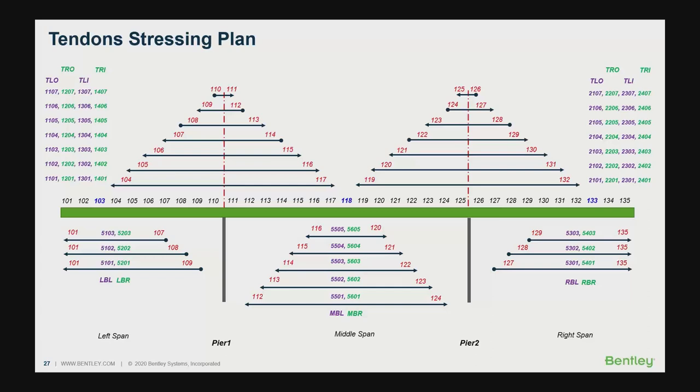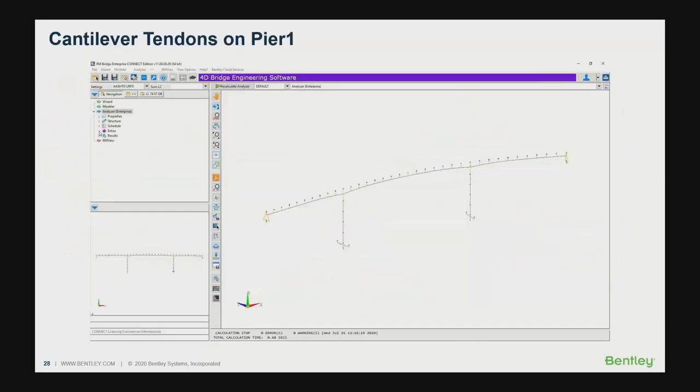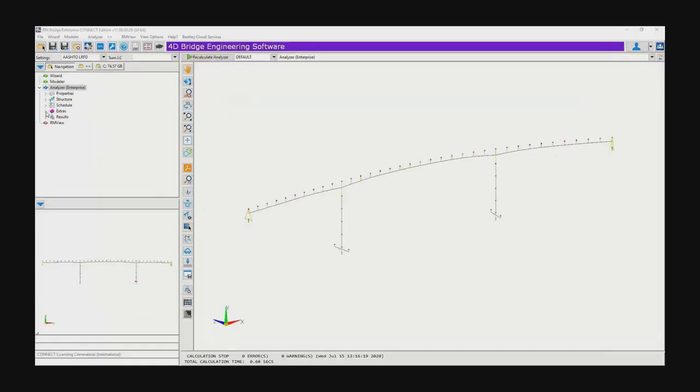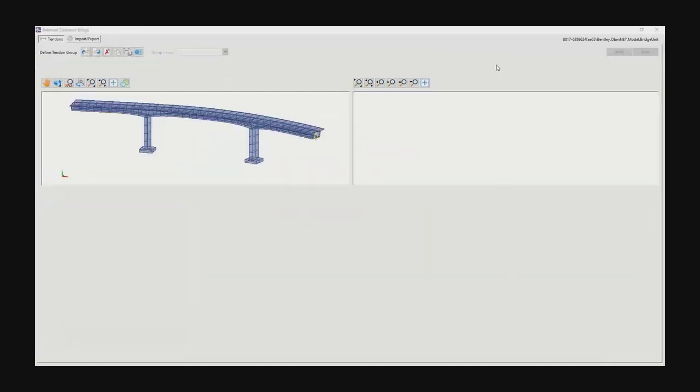I'm going to explain how to define the tendon profile and stressing action for the top and bottom tendon. I'm going to specify the tendon profile on the PL1 only because the other tendon definitions will be similar to this method. And move to the cantilever wizard to specify the tendon profile and stressing action for each construction stage.